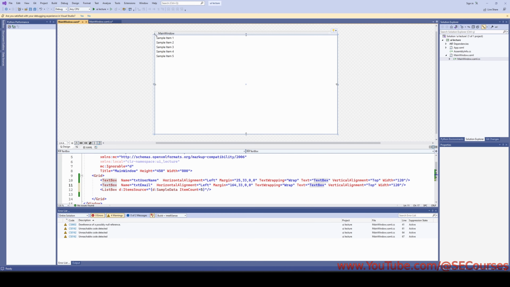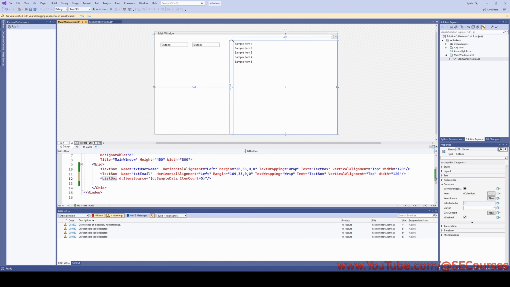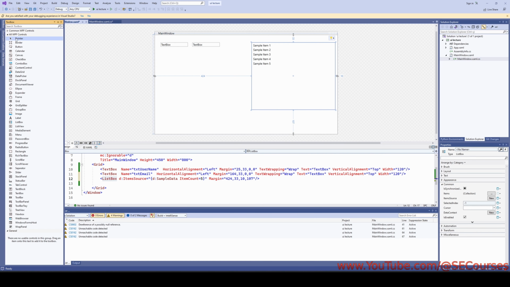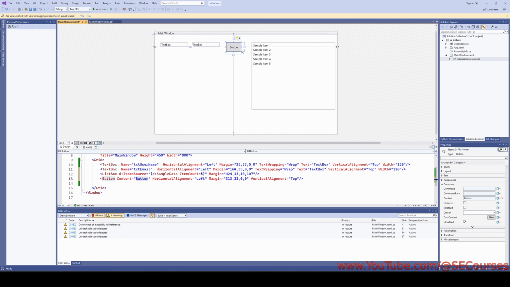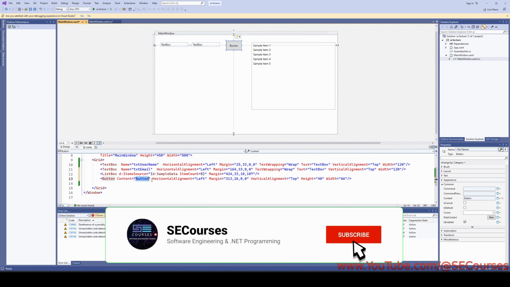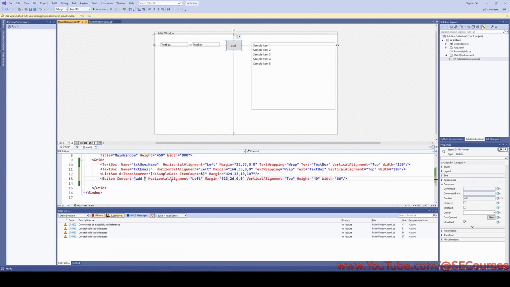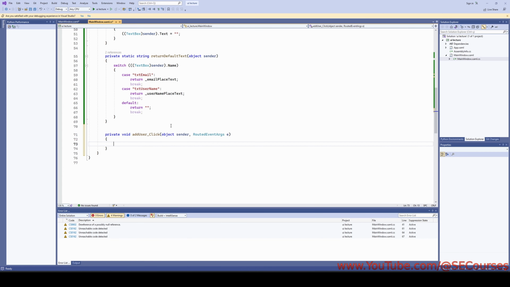with adding a list box. In this list box, I will display the inserted username and emails. However, for doing that, I will use an observable collection. Whenever I modify the observable collection, the list box will get updated automatically. All right, let's name this button add user, and let's compose the click event.